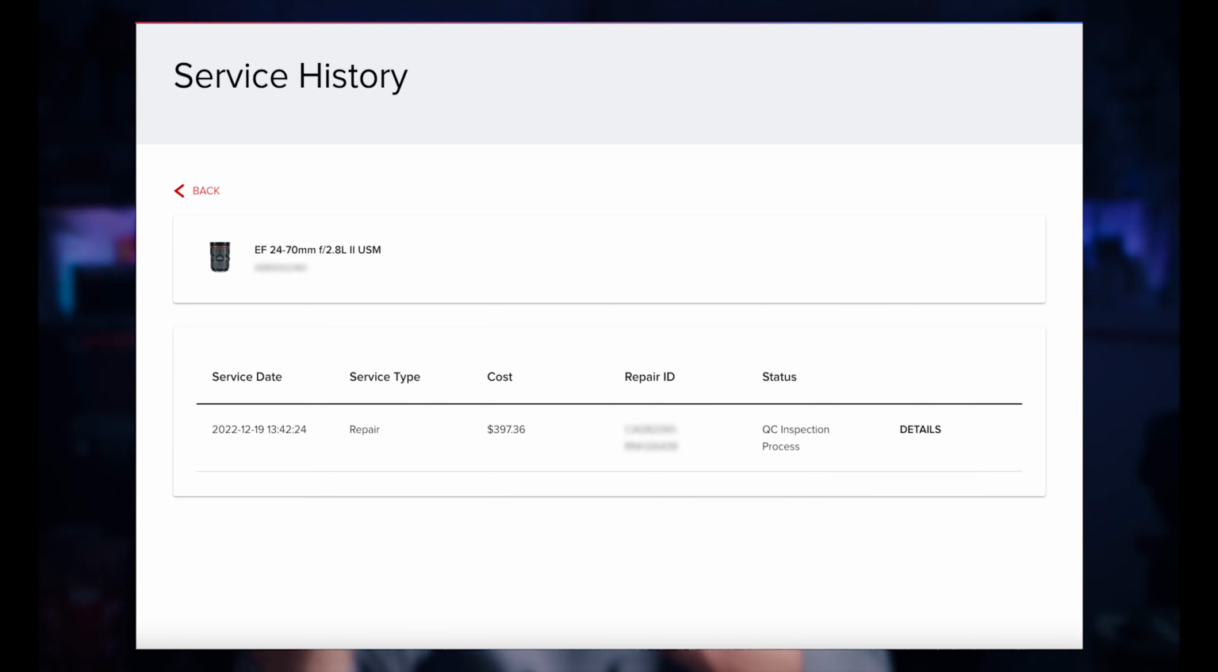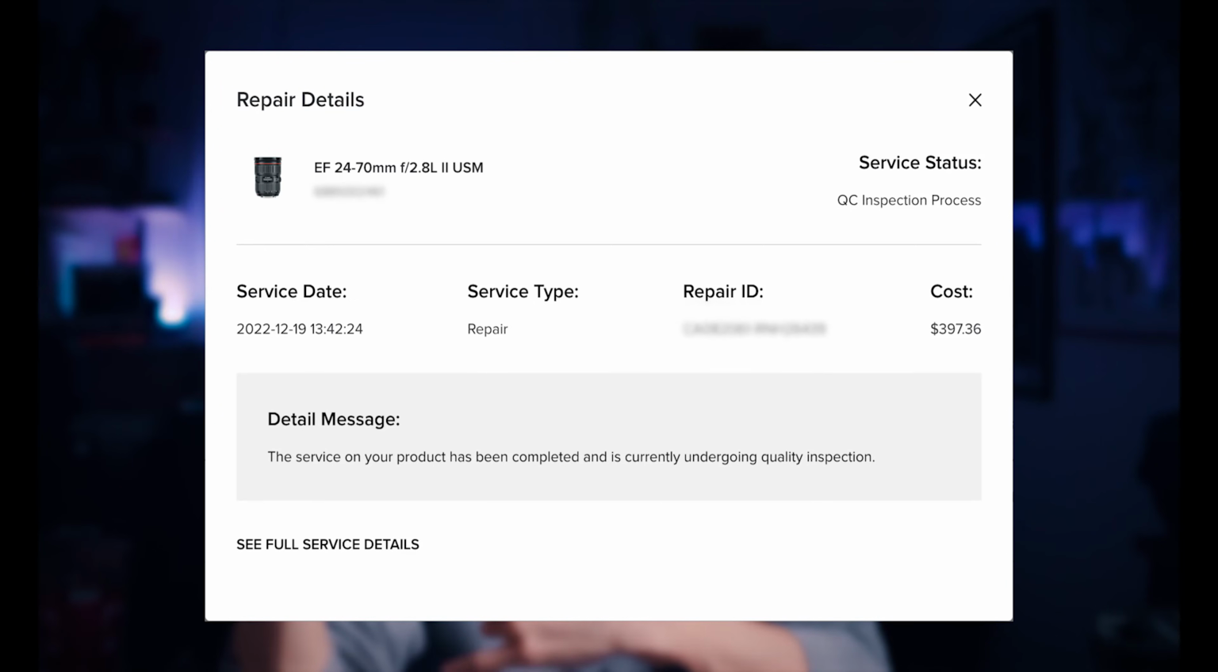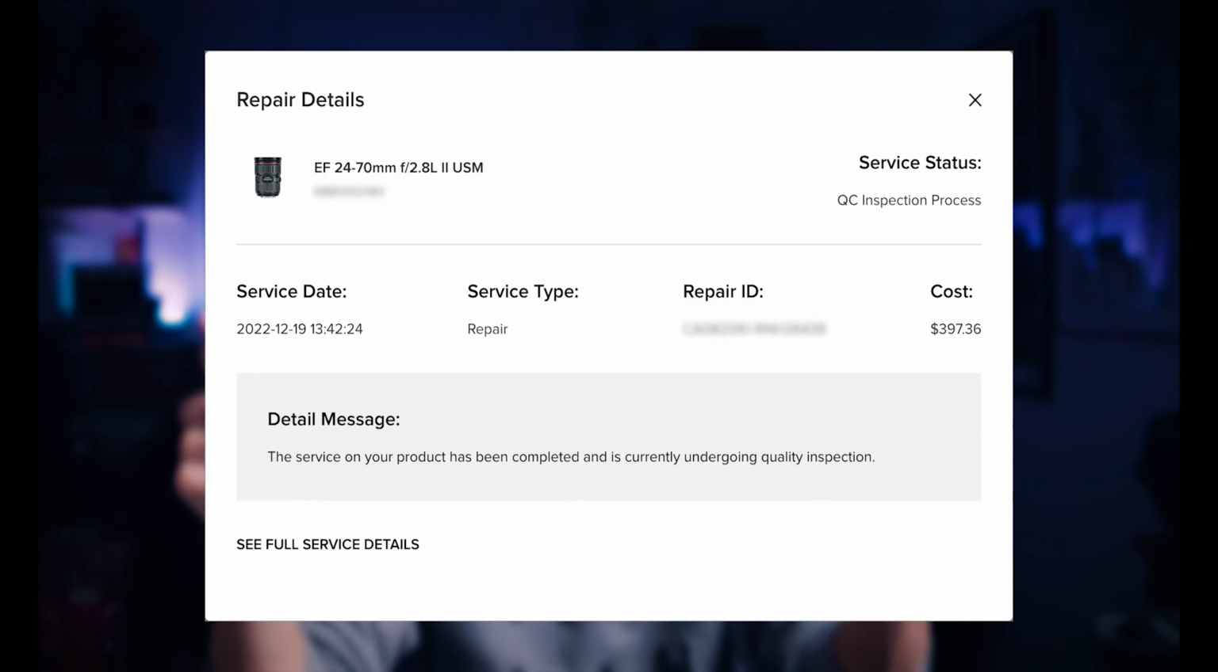Canon was actually very clear in their communications of what they would do, what they were doing. It would give me status updates. So I saw that I got a notification in my email that they received my package. Then I logged back into the Canon support site. Then they told me my lens is under repair. And the next update was that my lens was having quality control, making sure that everything worked fine, that the repair actually worked, and I'm actually getting what I'm paying for, because it was $400. And then I get a notification that my lens was being shipped back to me.